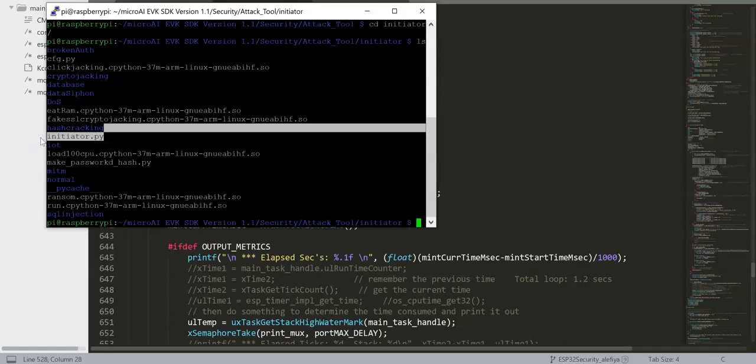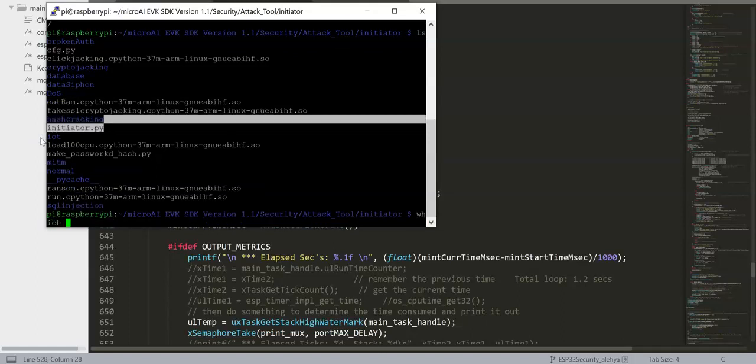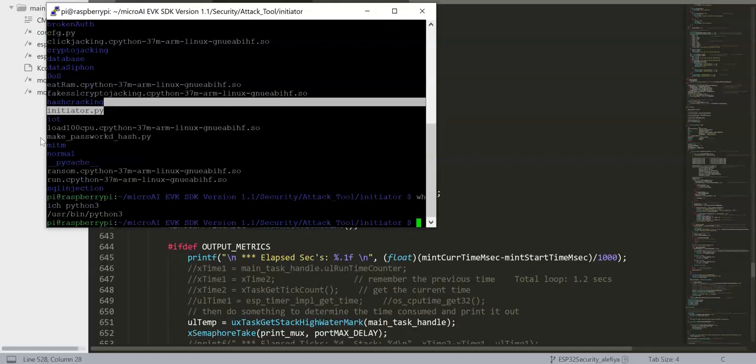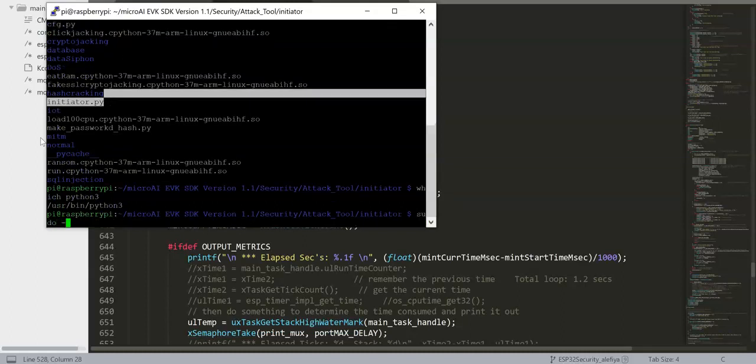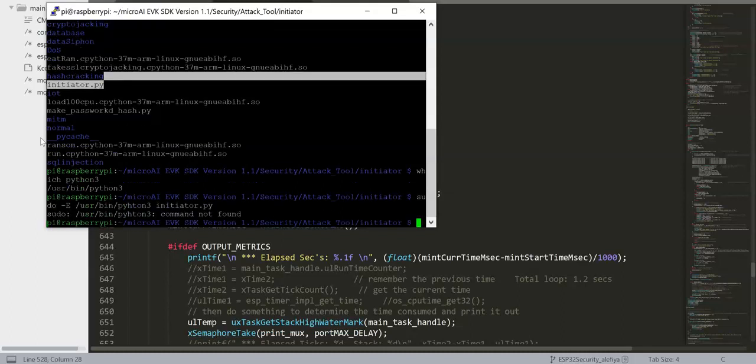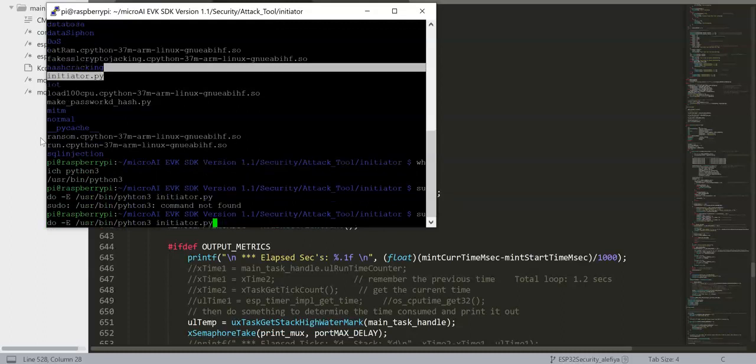Here is the Initiator script. You need to run it in sudo mode, and you also need to use Python 3. You can check your Python 3 path using which python3, and then use the command sudo, the path to your Python 3, and then the Initiator script. Okay, and let's start it.